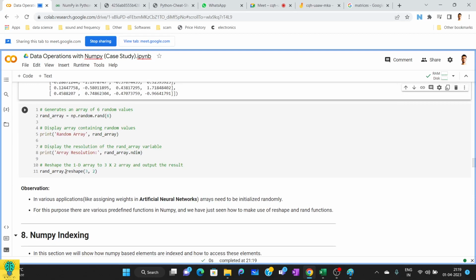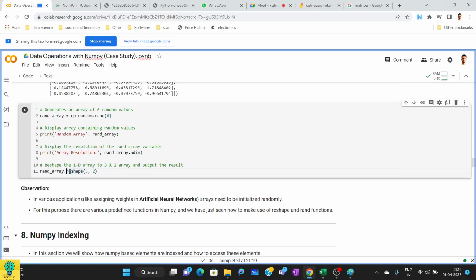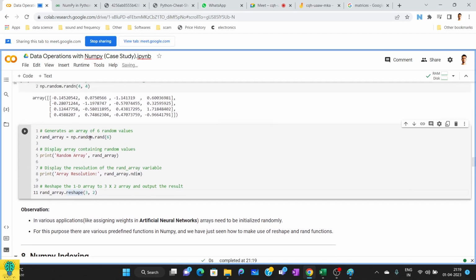Then we have a function called reshape. If you remember, shape tells us the shape of my matrix. It could be 2 by 3, that is, how many rows and how many columns. But if you want to change the shape of your matrix, you can change it. So here I'm generating a random array of 6 numbers. This will be a simple plain one-dimensional array.